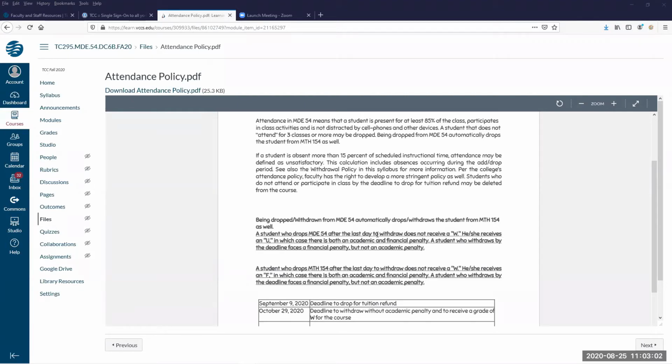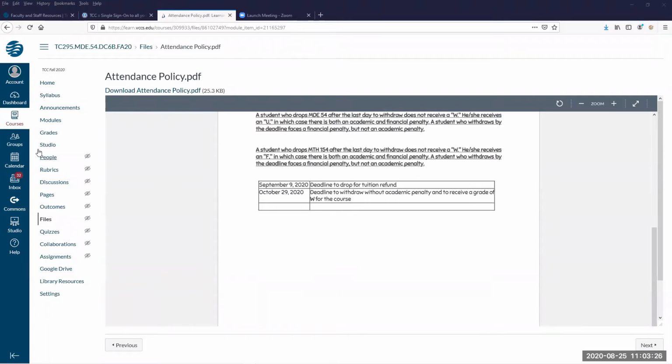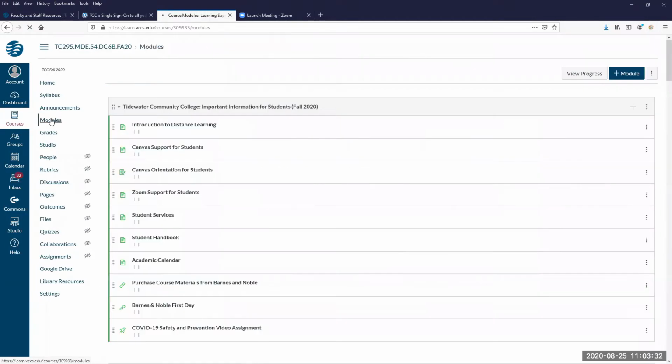Okay, if you withdraw after the last day, you won't receive a W. You receive unsatisfactory after the last day to withdraw for the 154. A student who drops from 154 after the last day doesn't receive a W, they receive an F. And there's a deadline to drop tuition and the deadline to drop with a W. I'm using Zoom browser this time.